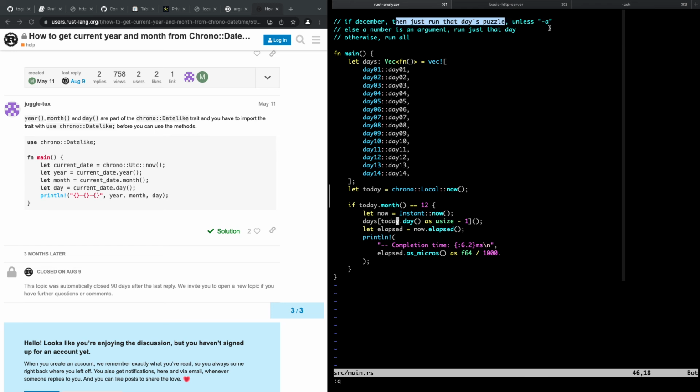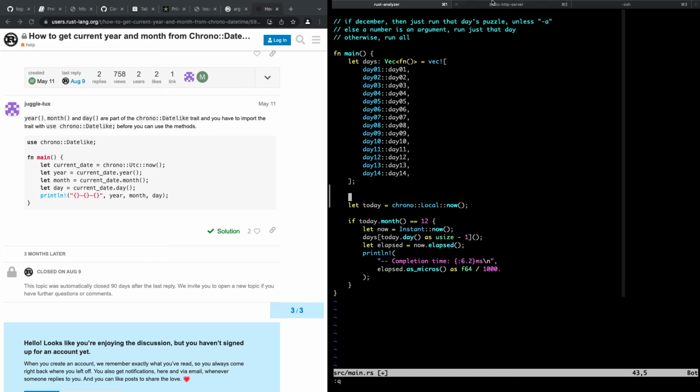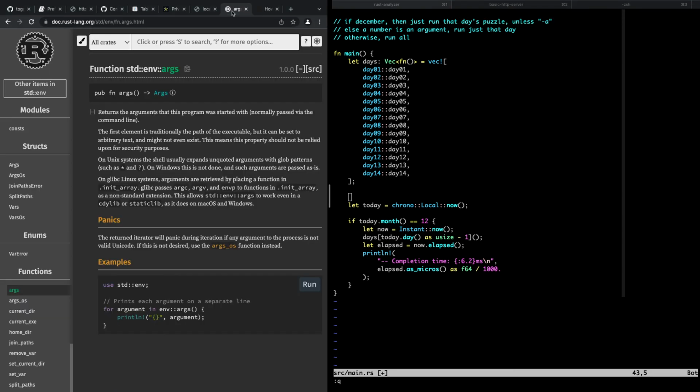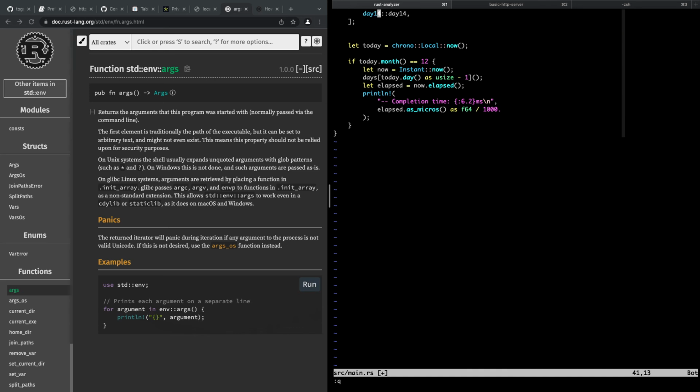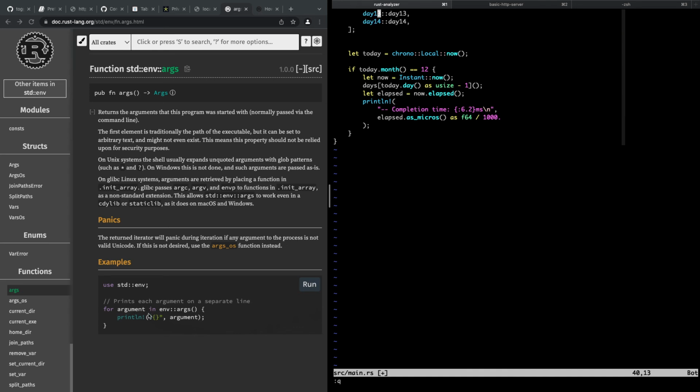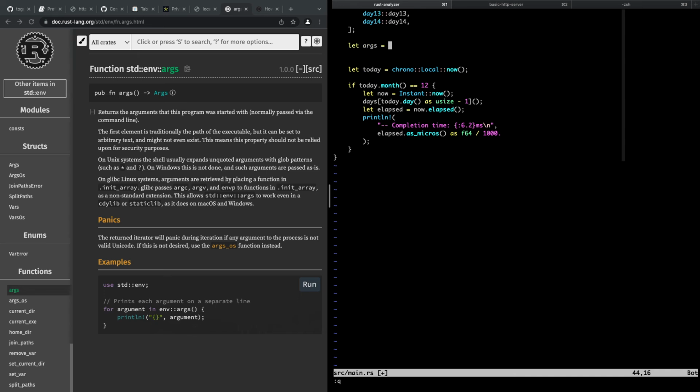Now we want to say unless dash a. So dash a will always mean run all of them. So now this is where we want to look at the arguments. So we can grab the first argument this way. Can we say, we'll say use standard env. And now I want to just grab the first argument here. We have to loop over it. Can I say let args equals env args collect? Can I do that?